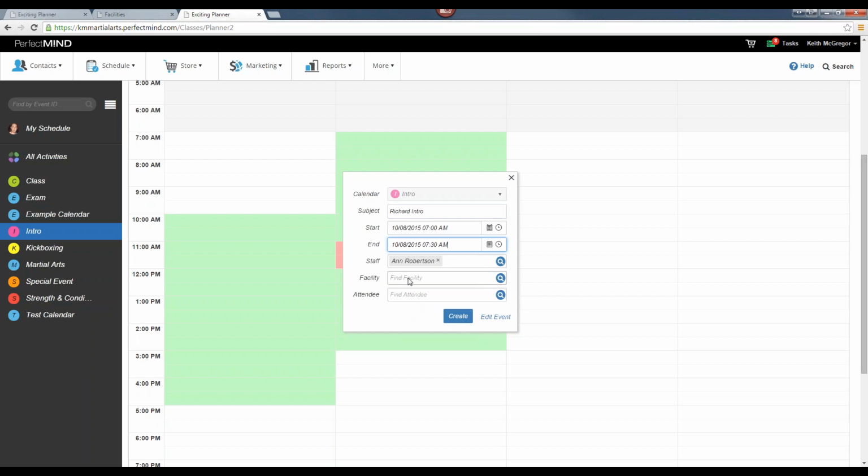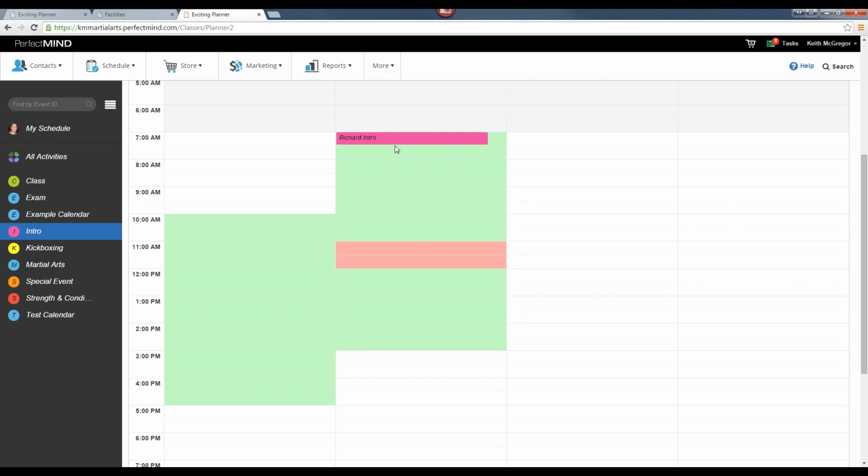We can add a facility. Where do we want this? We can have an intro room, floor 1, floor 2. So let's say we're going to do the intro on floor 2, and then we can add a contact here. In this case, I'm not in the system, so I'm going to write my name. There we go. And click create. Perfect. And now we have a half an hour intro class scheduled for Richard.